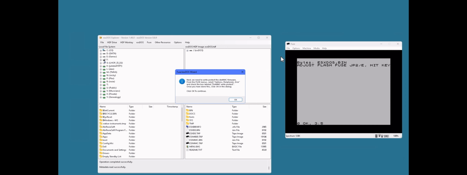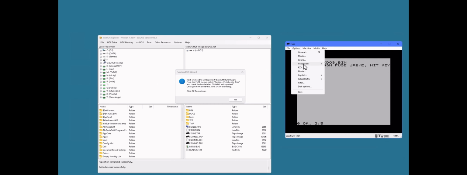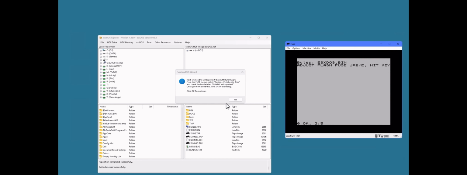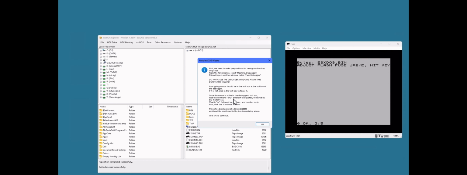So what we need to do now is go in the Fuse menu up to Options, down to Peripherals, and down to Disk. We need to make sure that the divMMC write protect option is selected. And then we can click OK. And then we click OK here.